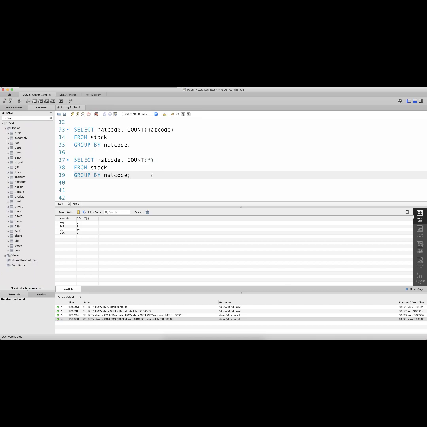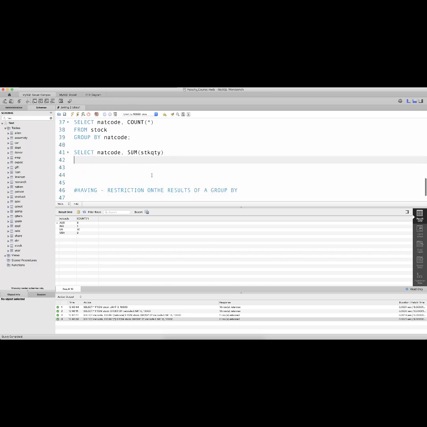We can see that group by clause allows us to create these kinds of aggregations. Now, we can run this for any sort of function. While I'm using count, I could also do a sum, and in this case I could sum up the stock quantity. So how much stock do I own from each of these different nations.